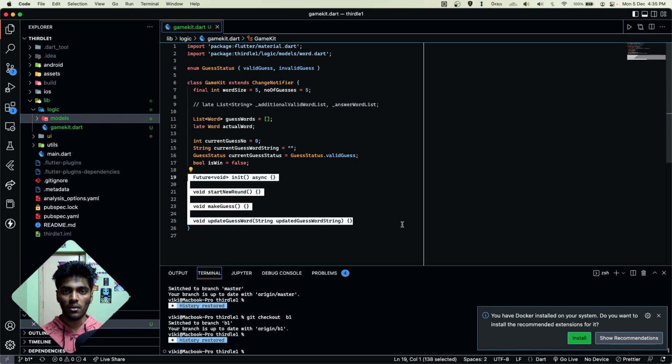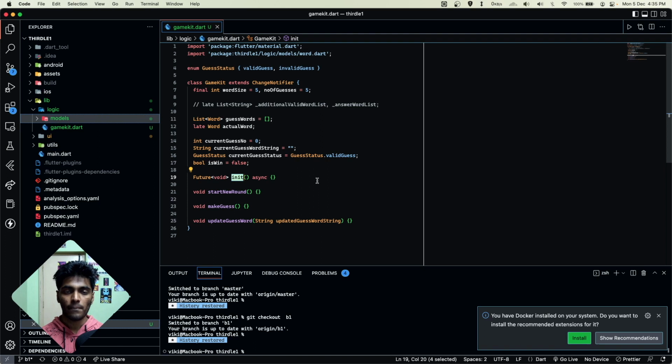Now let's look into the methods. So first one is the init method. We will be using this to load some assets that we need to actually play the game. Next one is startNewRound. So this is the method that you would call for the first time when you enter the game, and every time you have finished the game and you want to reset it, you call this one.